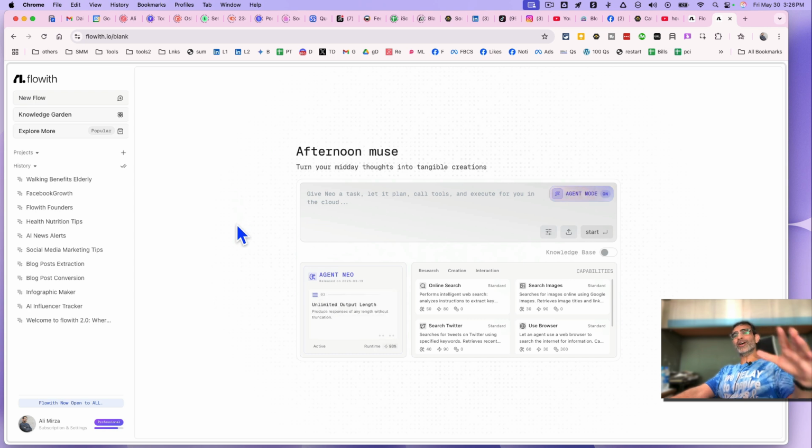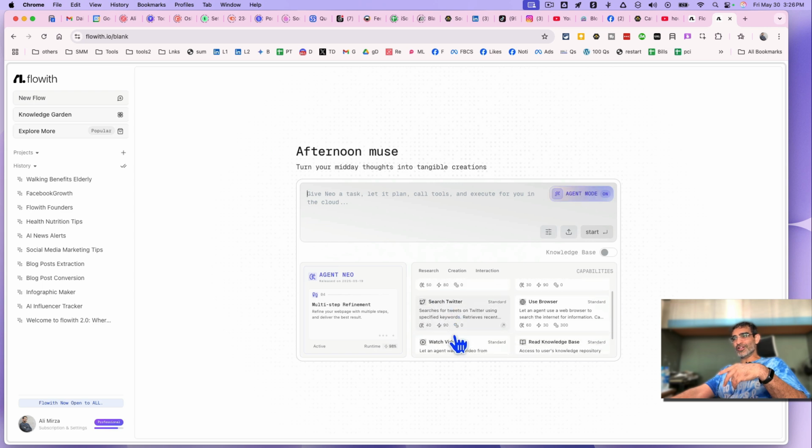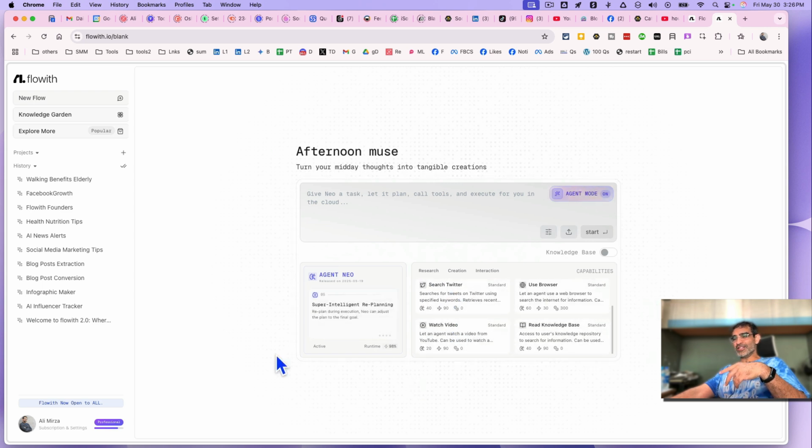And remember, it runs 24/7, infinite context, infinite memory. It does not stop. It can use the browser for you. It can go search Twitter. There are a lot of use cases you can do with this.